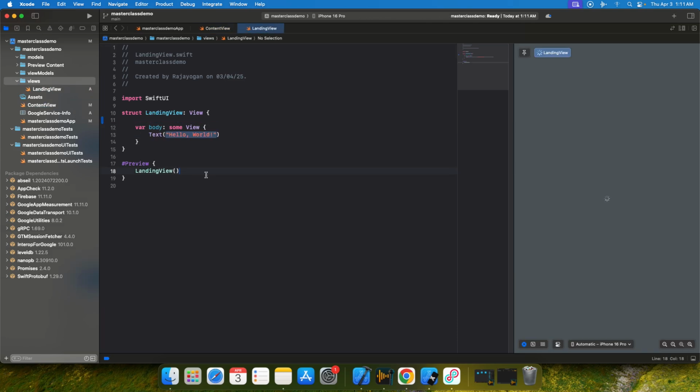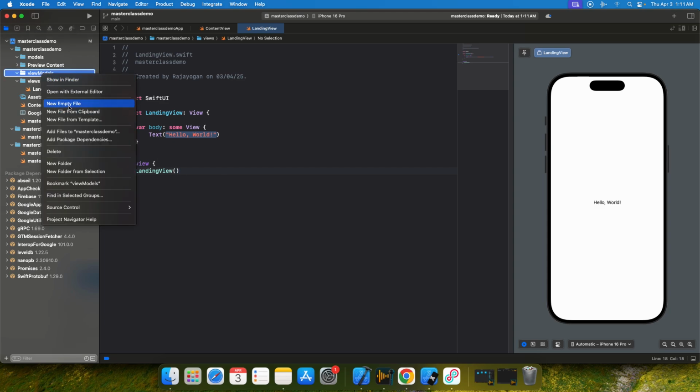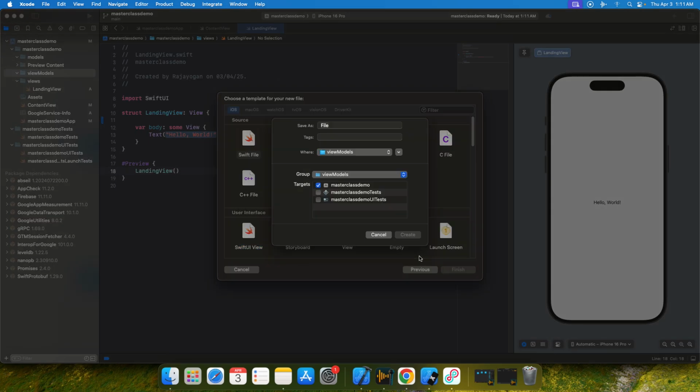So in this screen I have to first check whether the user is already signed in. If he is signed in, I should take him to the dashboard page. If he is not signed in, then I should show him the login or register form. So I'll do some basic checking here. I'll create a view model for that, new file from template, and this is going to be just a Swift file.